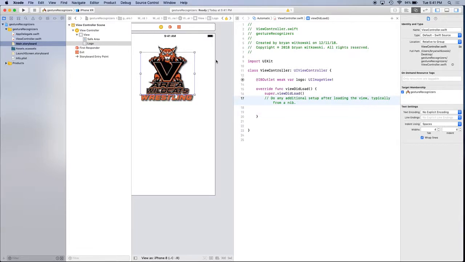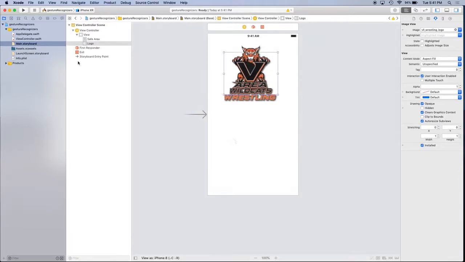Okay, so then I want to be able to double tap on it. A button, but I have to be able to double click or double tap on the image. The way I'm going to do that is I'm going to go back to the storyboard. I'll close the assistant editor. And there's a tap gesture recognizer. I'm going to drag and drop it on the image view.